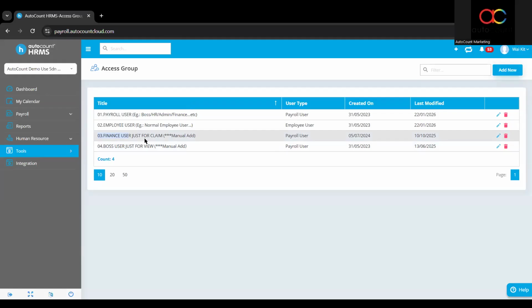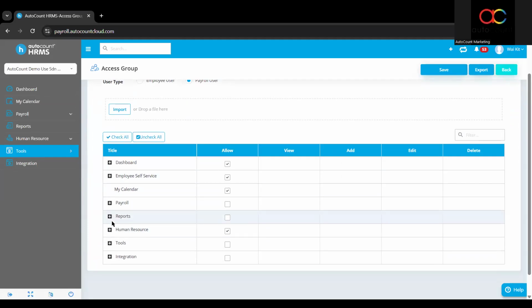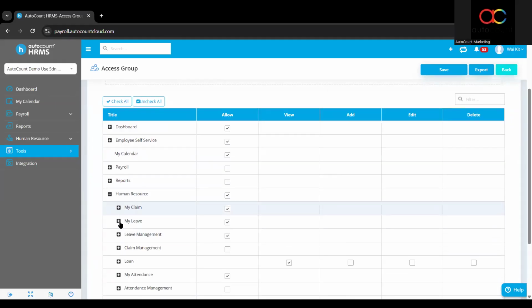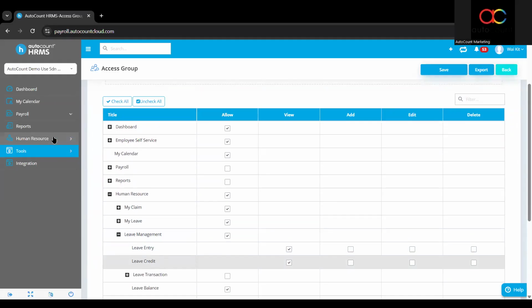So as you can see here, I've created two more groups, finance and boss. For boss, the name itself already states the functionality, which is just for viewing. If I break it down, for example, leave management over here, they can only view leave entry and leave credits. All of this I'll explain more later on once we're on human resource. But basically, they can only view. They cannot add, edit or delete any sort of records.